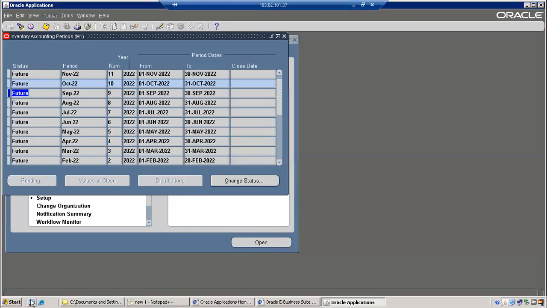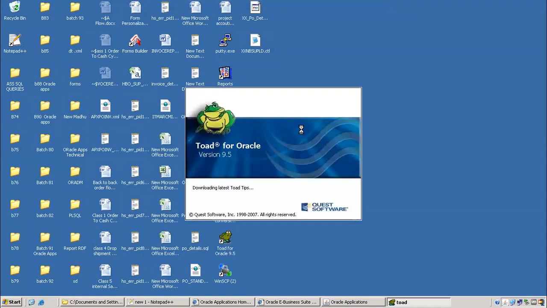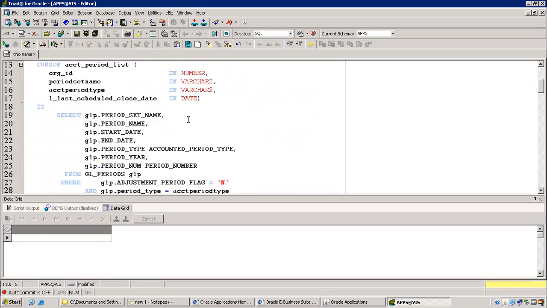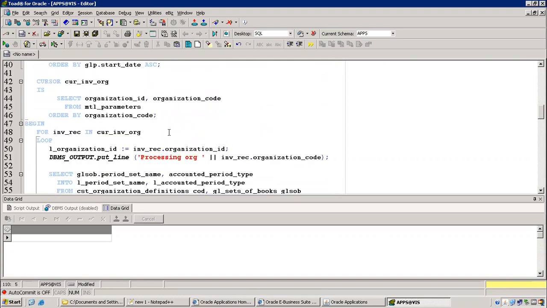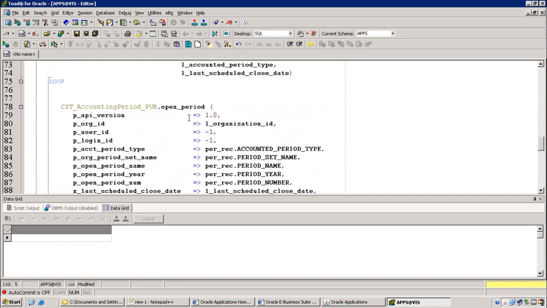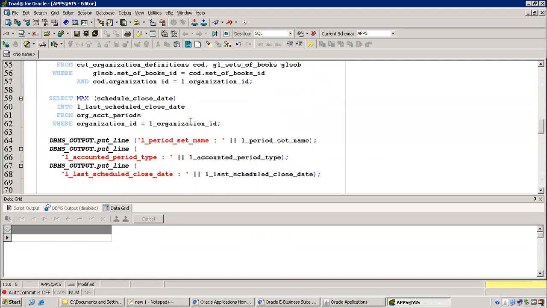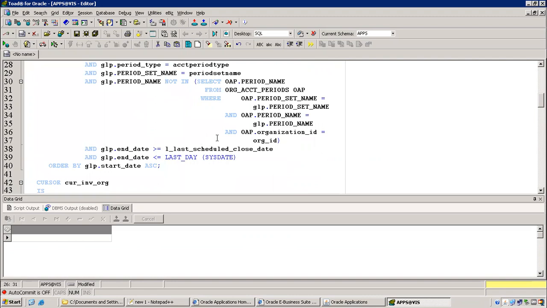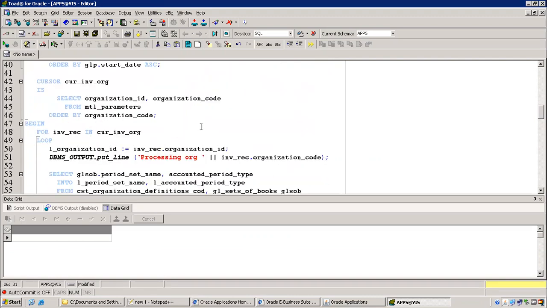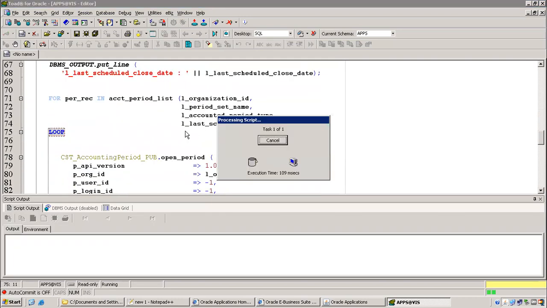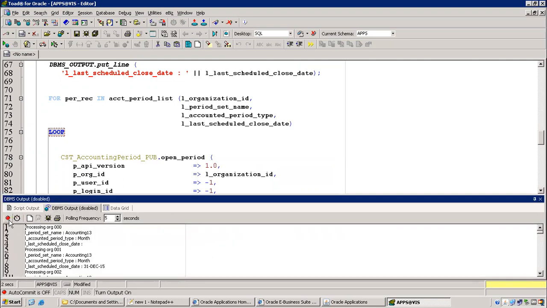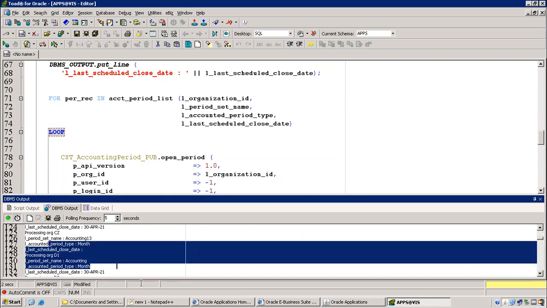Go to Toad. You have to open Toad here to execute that particular script. I'm just looking, are there any changes we need to do? Okay, press F5. F5, function 5 it is. You will get a message saying that it's successfully completed. If you go here, there is a green symbol, DBMS output. The whole periods are open, but you don't need to open this many periods.